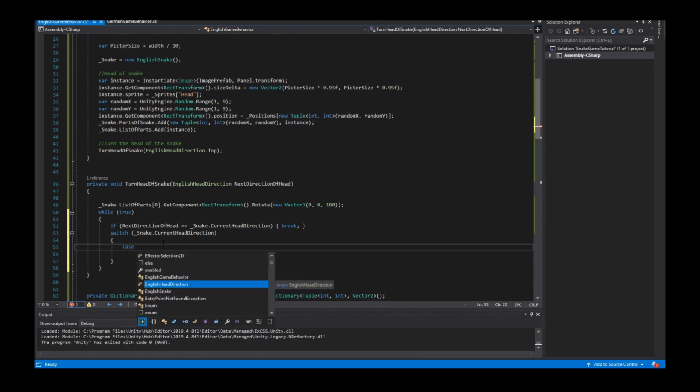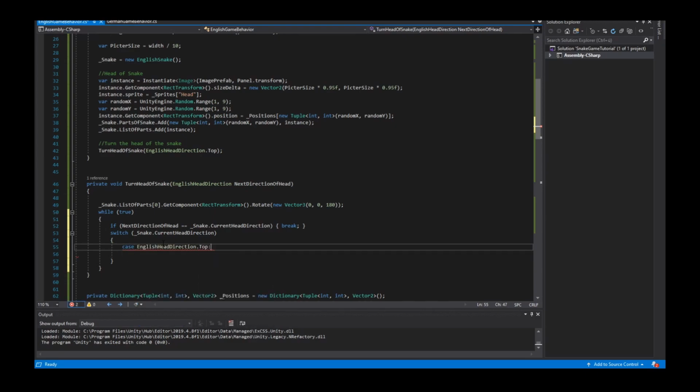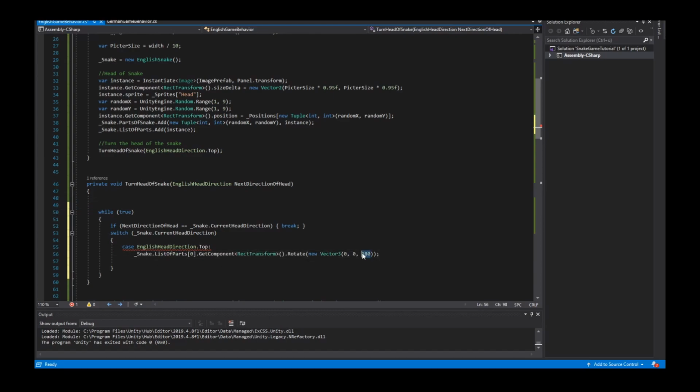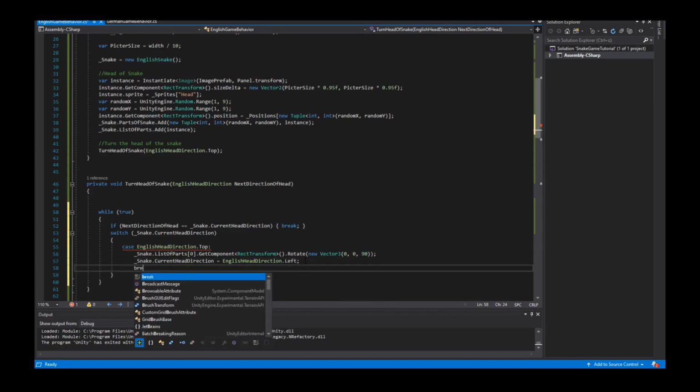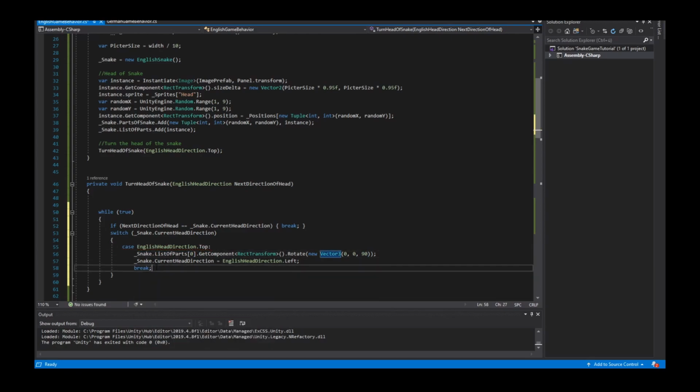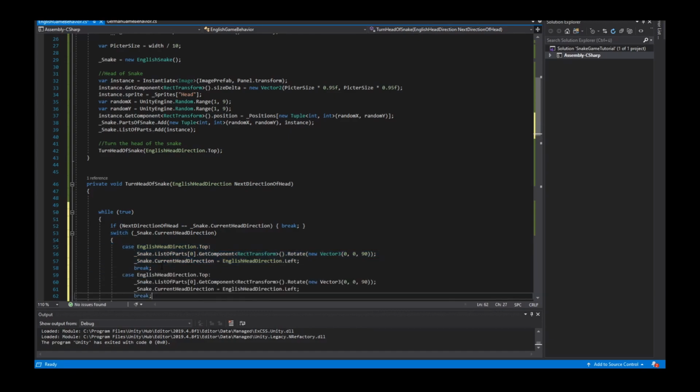If the current direction is the top direction and I rotate the head of the snake 90 degrees, the snake's current head direction is the left, because from the top I rotate 90 degrees and the snake looks to the left side. Then I use the keyword break and I copy this 4 times.